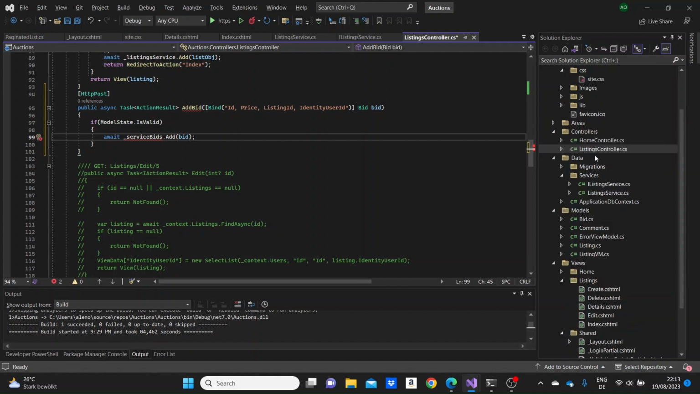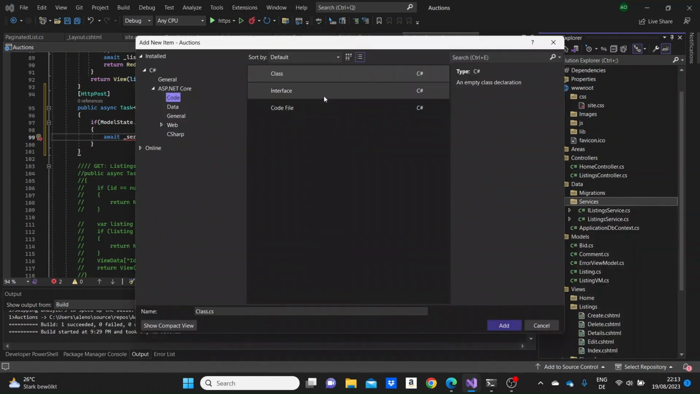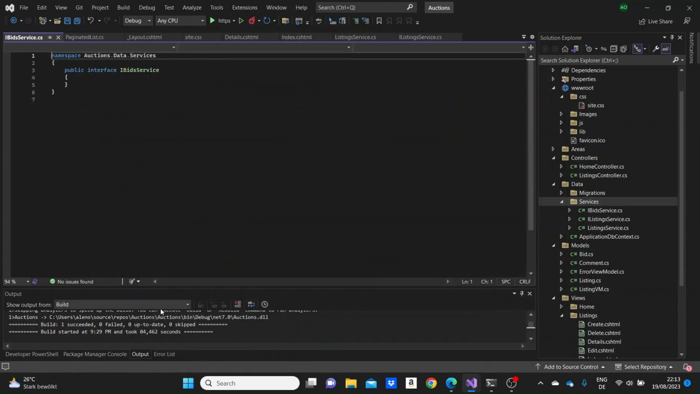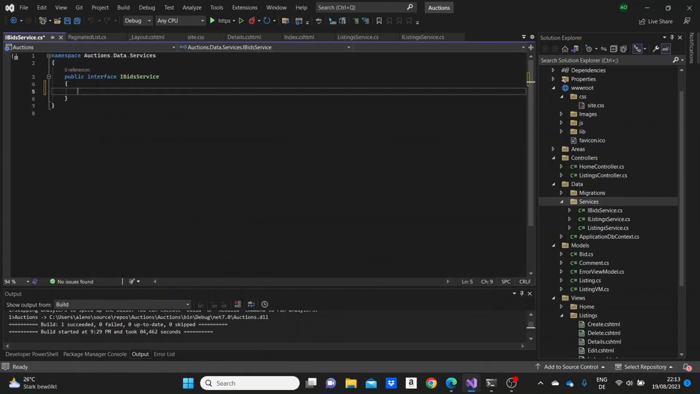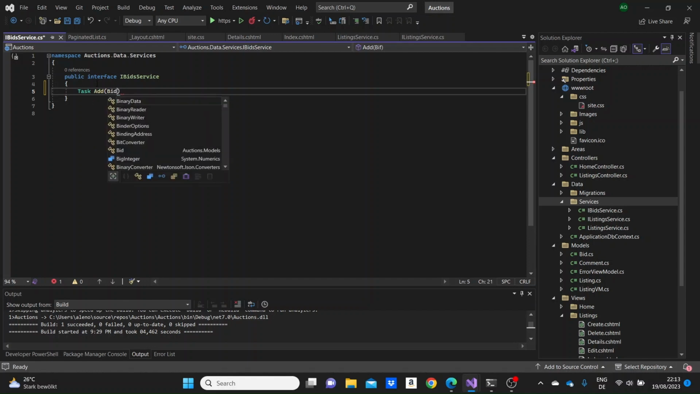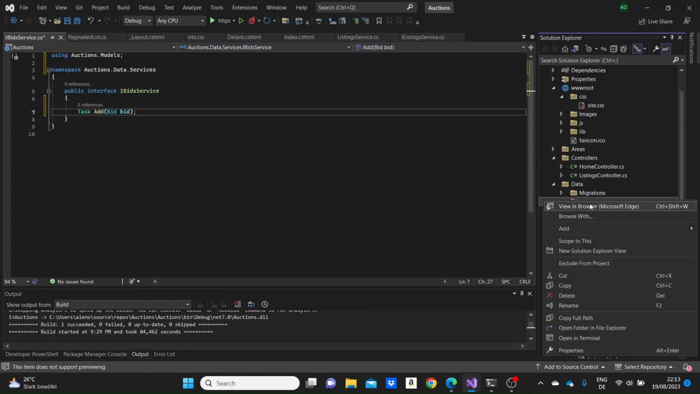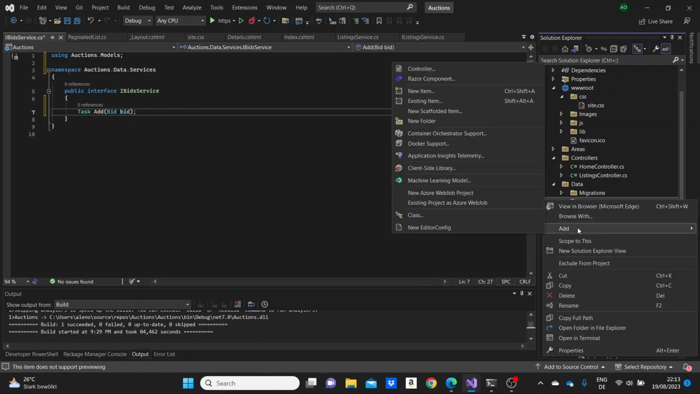And let me just go to this services folder here, and first add a new item, an IBidsService interface. Press enter, and here we need to write the method signature. This will be an asynchronous await method. It doesn't return anything, the name is Add, and it takes a bid in the parameters.